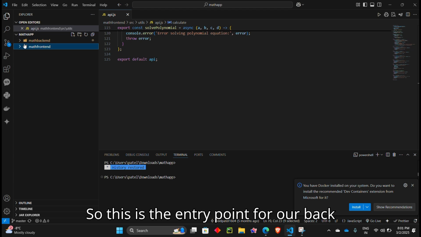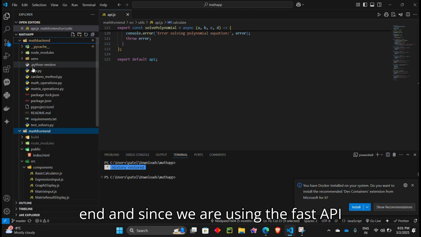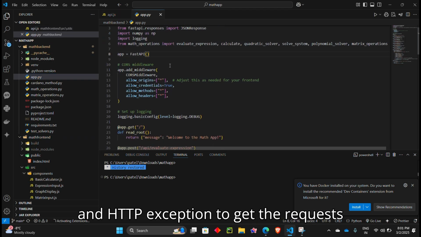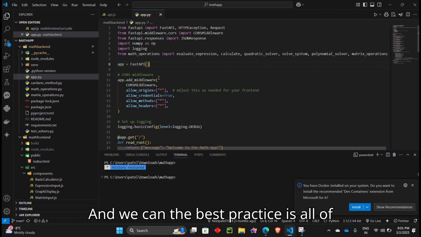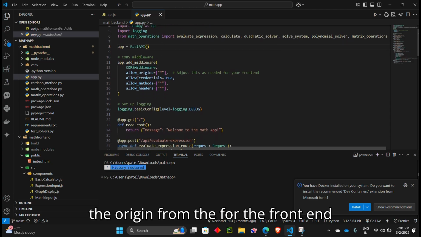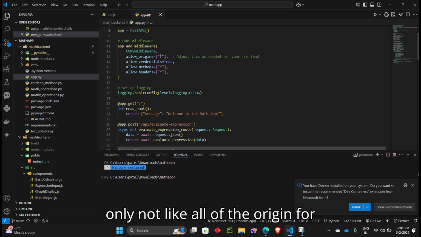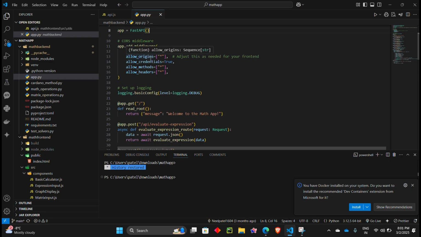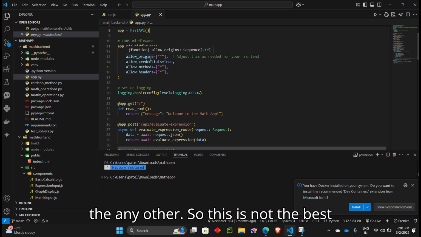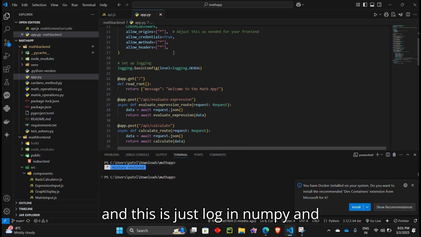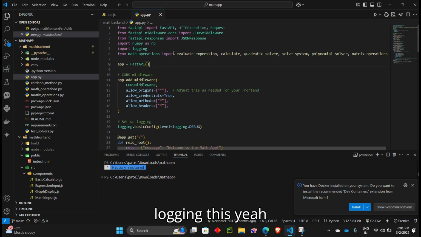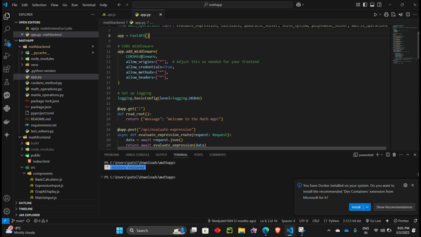So this is the entry point for our backend. We are using FastAPI and HTTP exception to get the requests, and this is our middleware. The best practice is to allow the origin for the front end only, not to allow the origin for any other, so this is not the best practice and we can modify it. And this is logging, numpy, and the logging. Yes, it's easier for debugging.